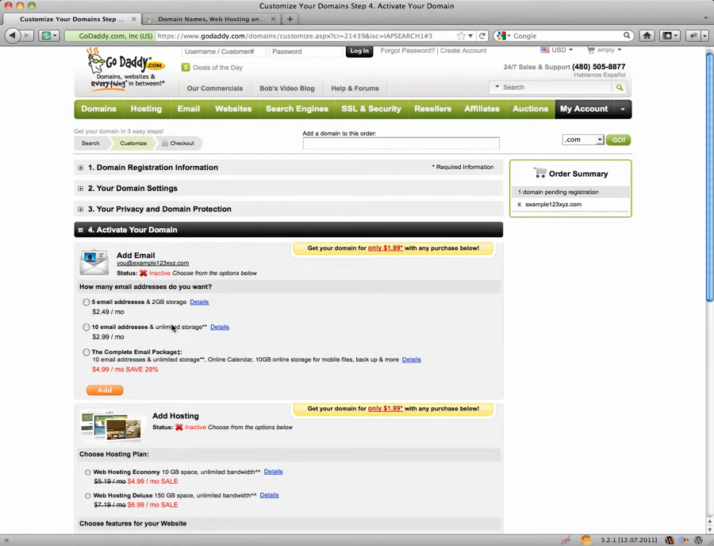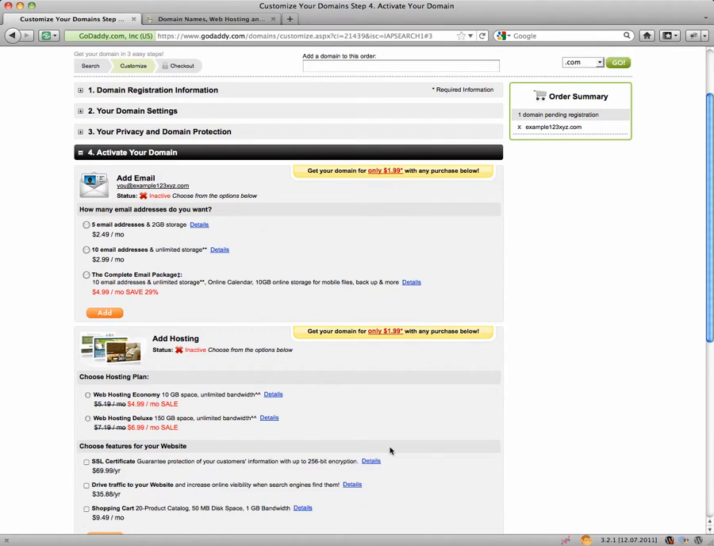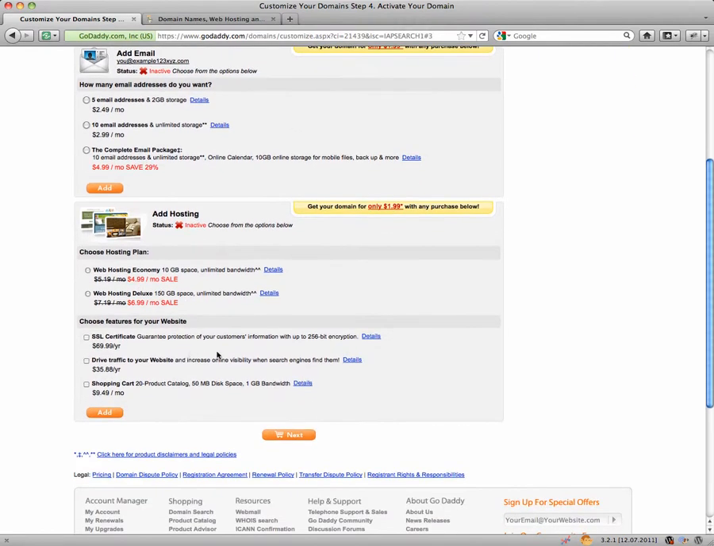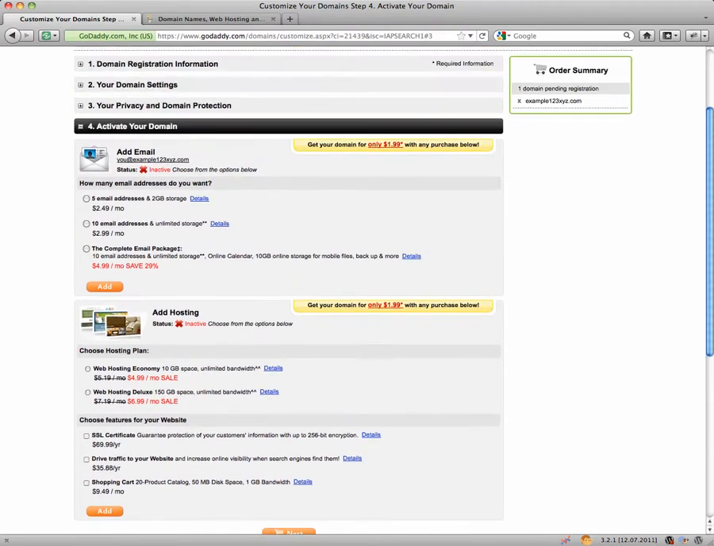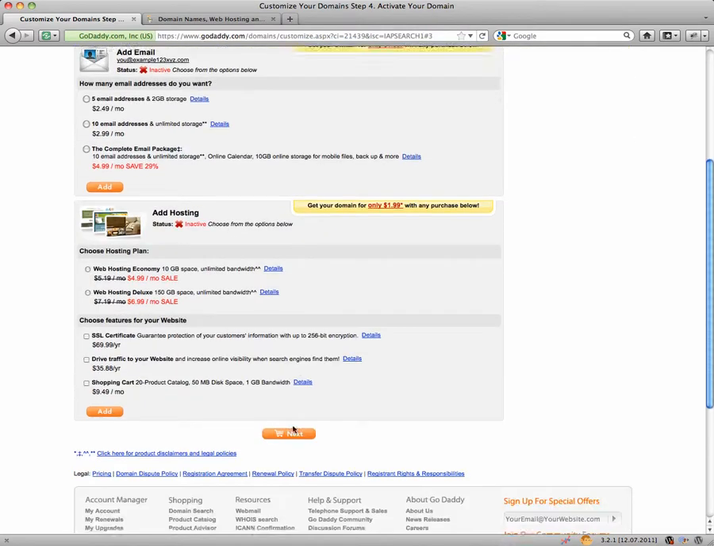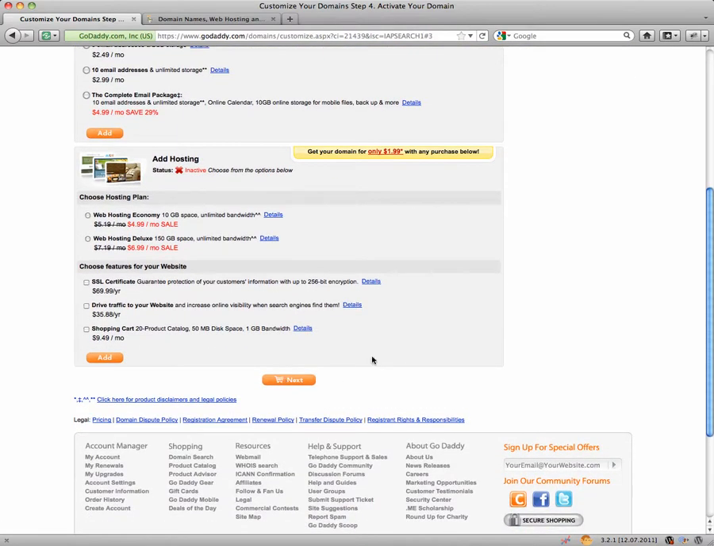So add email, add hosting. You don't want to do either one of these, because with HostGator you're going to get both, and it comes with your plan. So there's no need to sign up for this with GoDaddy. After you've gone through all four steps there, you can just hit next.